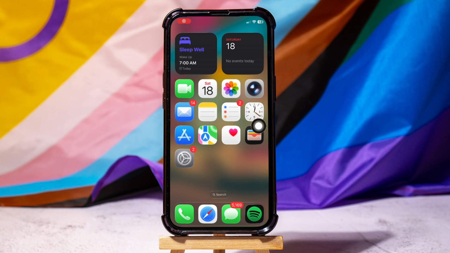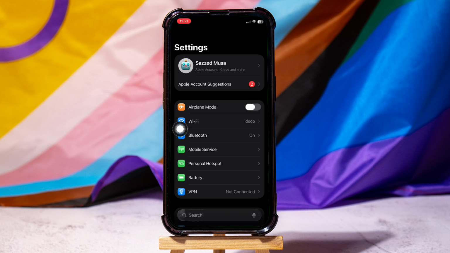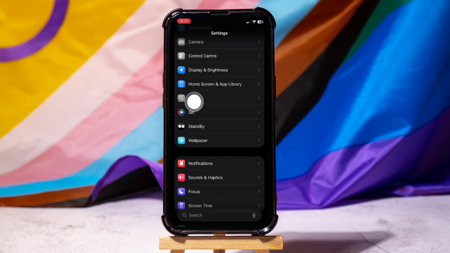How to make Siri announce notifications on iPhone. To get started, first of all go ahead and open up the Settings application on your phone. Once you're here, scroll down and tap on Siri.